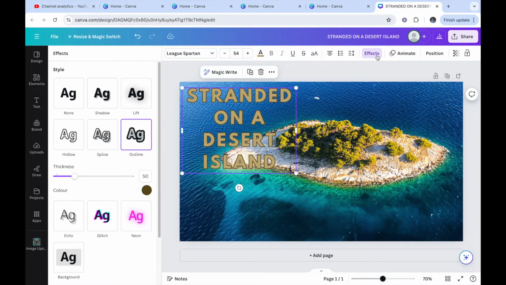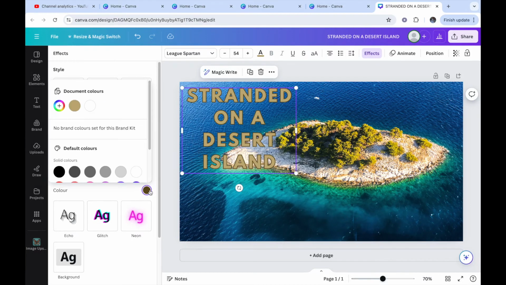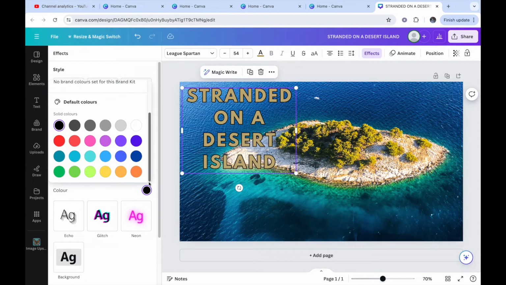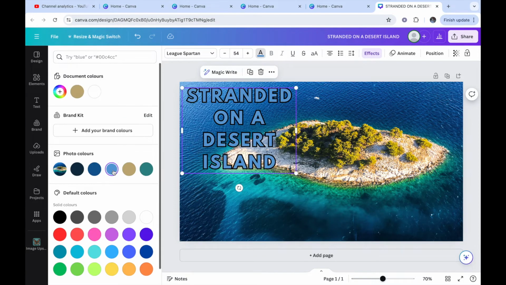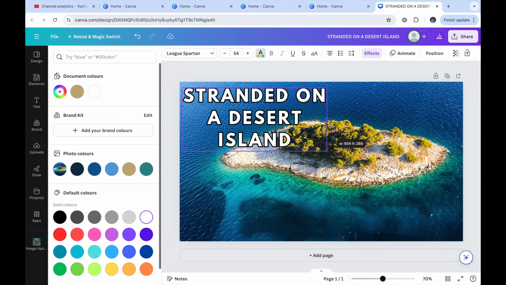I would want to outline it. So I just go over to effects and outline. And I always outline it normally in black. You can also change how thick your outline is. So I'm just going to thicken it up quite a lot. I'm actually not going to keep this colour. Don't think it stands out enough. So for now, I'm just going to use white, and then we might change it up a little bit.